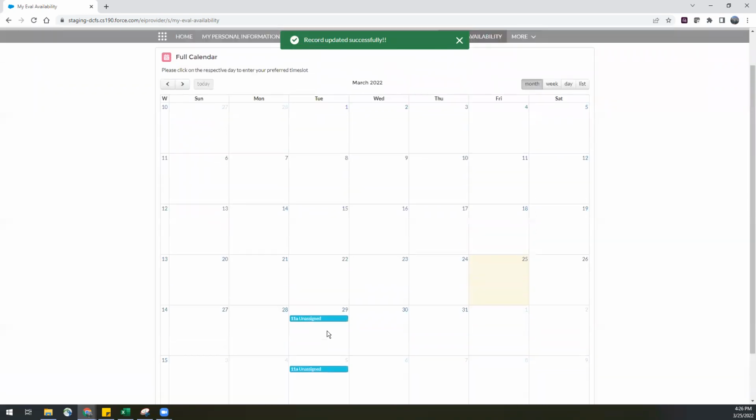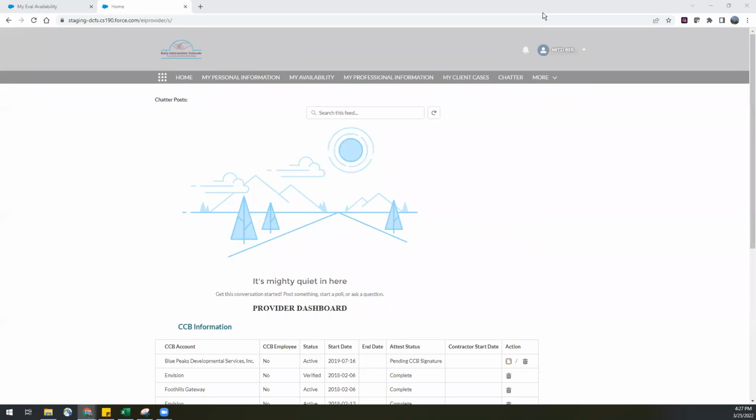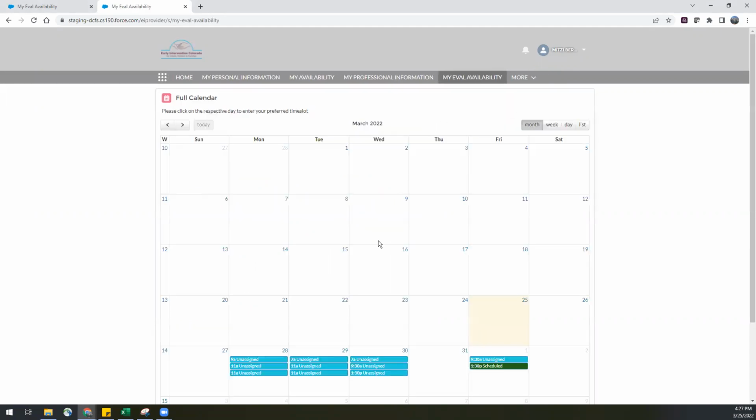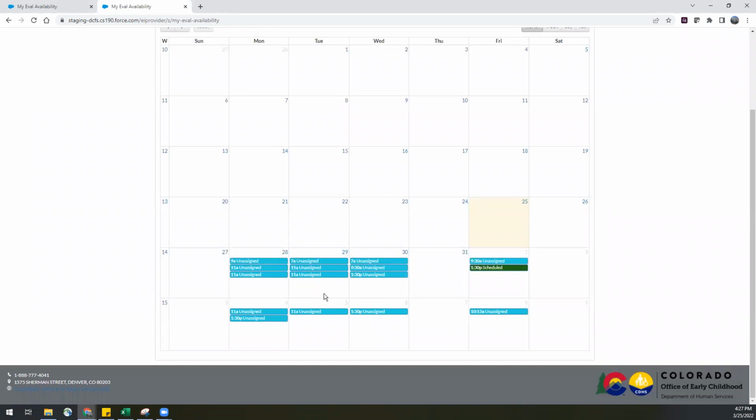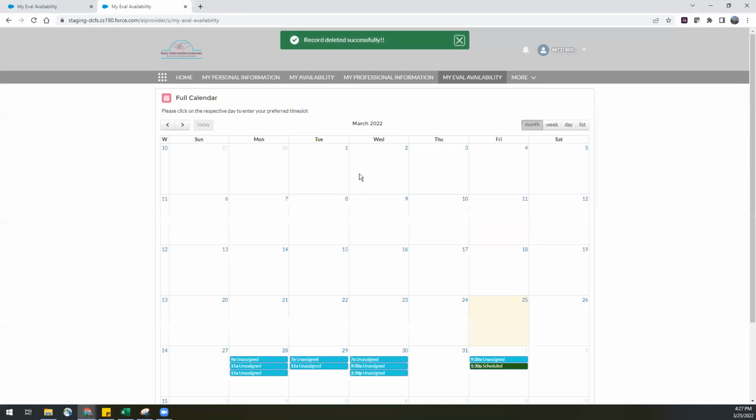So now we are going to take a look at what it looks like when an evaluation is scheduled on the calendar. We are now logged in as Kelly Test Provider. We're going to go to her evaluation availability. And we can see there are many unassigned slots. Here's this 11 a.m. recurring slot that I just created. You can see this is the one with Kelly and Emily. There's also an additional 11 a.m. slot with a different provider and Kelly. That's going to be problematic because Kelly can't be in two places at one time. So we can go ahead and delete that slot if we need to.